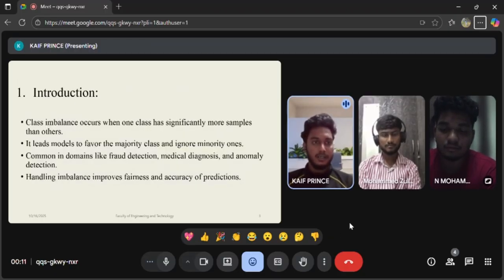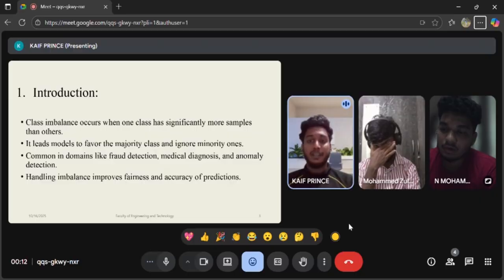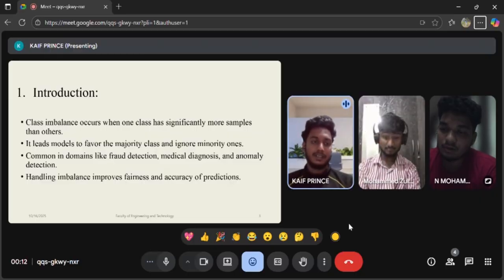Here, in this particular introduction, class imbalance occurs when one class has significantly more samples than others. They are stating that class imbalance occurs when one class has a different number of samples, like duplicate samples. It leads models to favor the majority class and ignore minority ones, common in domains like fraud detection, medical diagnosis, and anomaly detection. Class imbalance basically occurs in fraud detection, medical diagnosis, and anomaly detection.